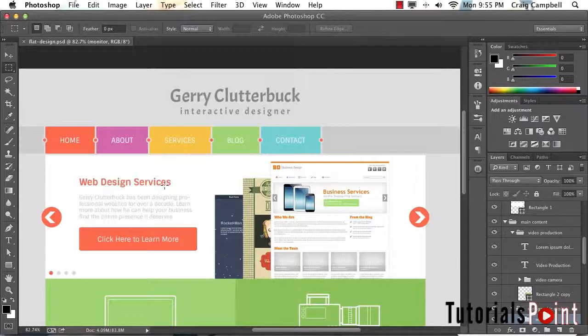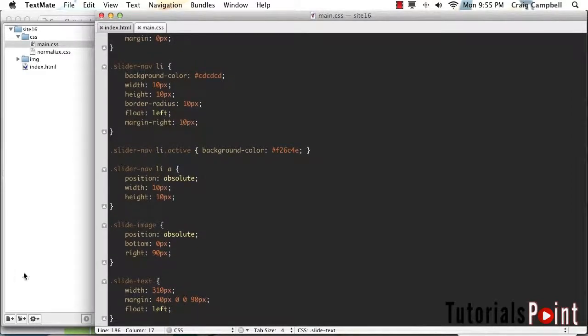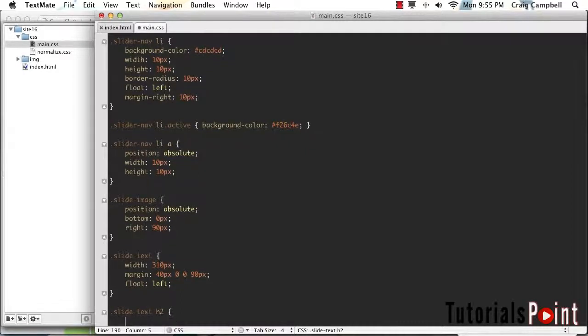So we need to change that. We also need to change the color to orange. So let's go back to our code, our CSS file, and let's point to the H2 tag within that slide text div. So .slide-text space H2. So for this H2, we're going to give our text a color of pound F26C4E. And that will turn it orange, the same orange color we used for our background of our home button, as well as some other items.